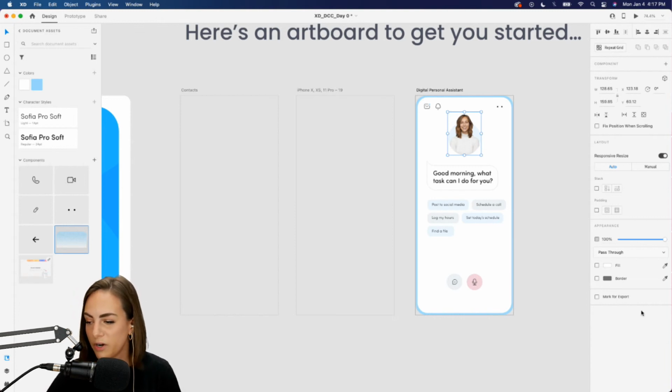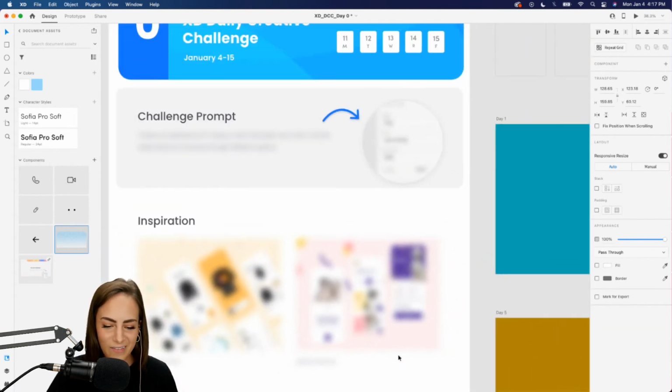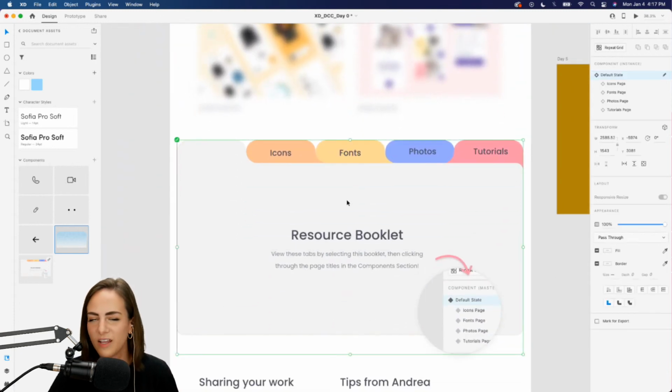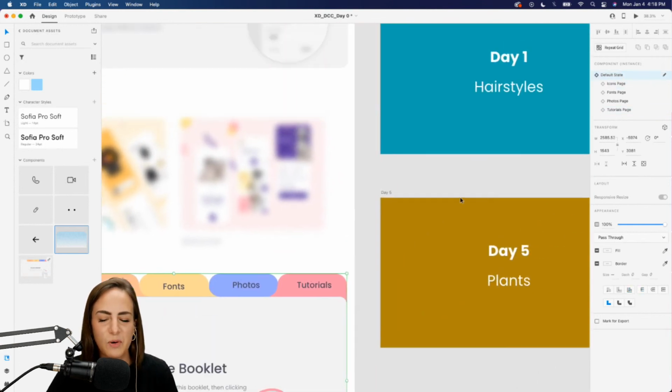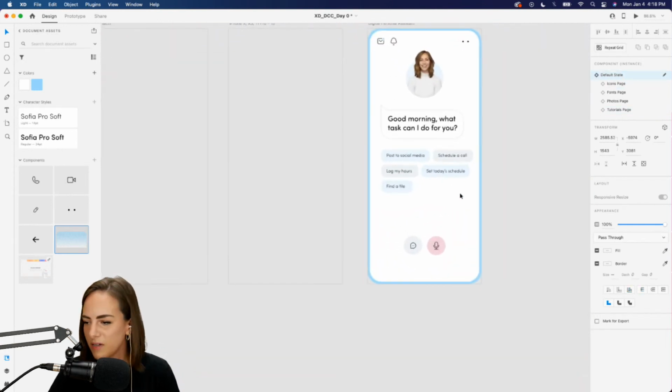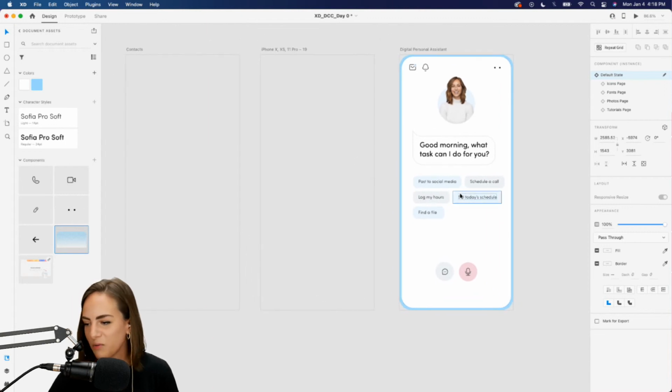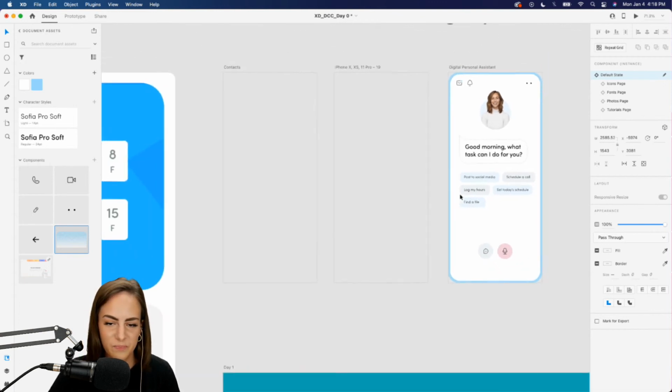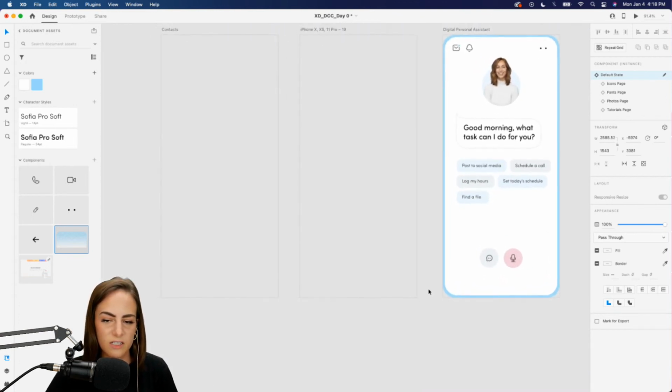Henry asked, where do you get your icons from? Well, I don't know if you saw this before or after I was talking about my resource booklet, but check out the resource booklet, the icons tab. That'll have a whole list of where I get icons from. El Reyes said, shout out to the designer who did the watch idea. Yes, I loved that one. Awesome. Let me know if you guys have any other questions as I'm going.